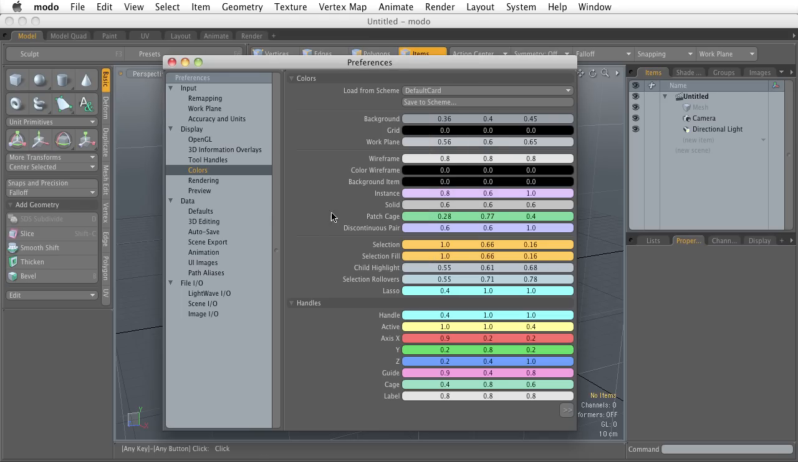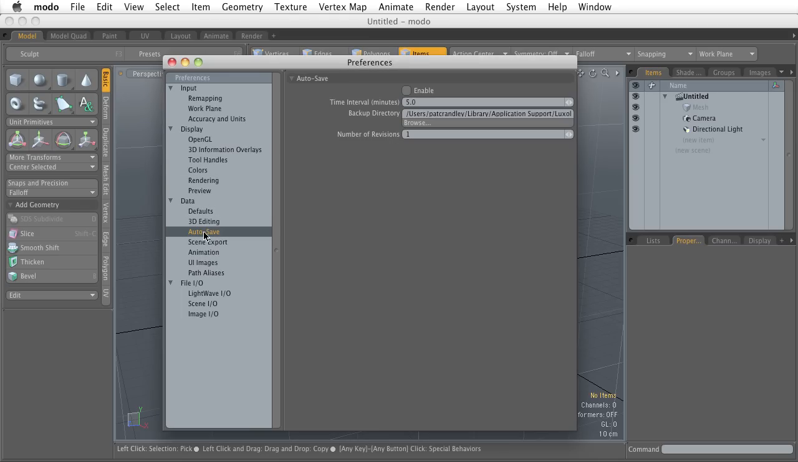Okay, last but not least, I want to talk about Autosave. We have to turn the Autosave on right here using the Enable button, and you have your intervals. So every 5 minutes, it's automatically going to save my scene and put it in this directory. If your computer is crashing a lot, or maybe you just like to have it automatically do it for you, you definitely want to check this.